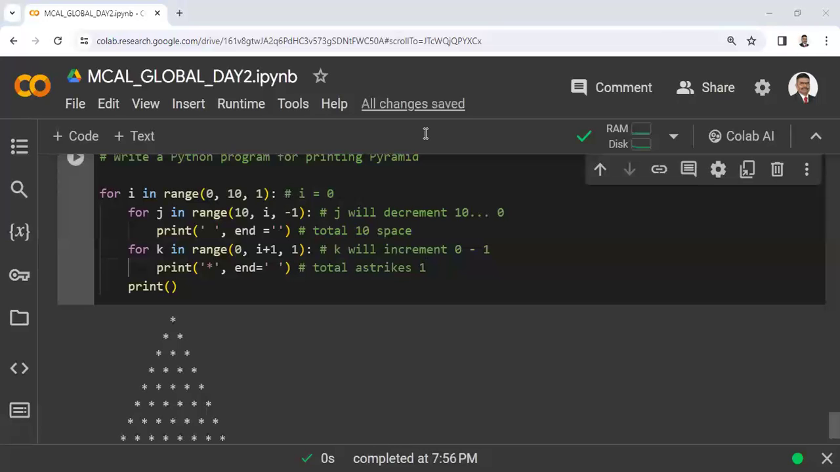In the same way, when i reaches 8, the value will be 8. So 10 to 8, how many spaces? 2 spaces. And k will increase up to 8 plus 1, 9. So how many asterisks will there be? A total of 9 asterisks.